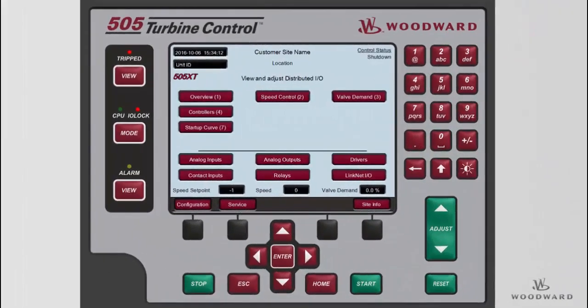We will now cover how to configure and run the optimizer test from the panel of the 505XT. The test can be accessed from the Speed Dynamics Optimizer page. From the home screen, navigate to the Speed Control page and press Enter. On the Speed Control page, use the soft key menu to go to the Dynamics page. From the Dynamics page, press the PID Optimizer soft key to see the Speed Dynamics Optimizer page.